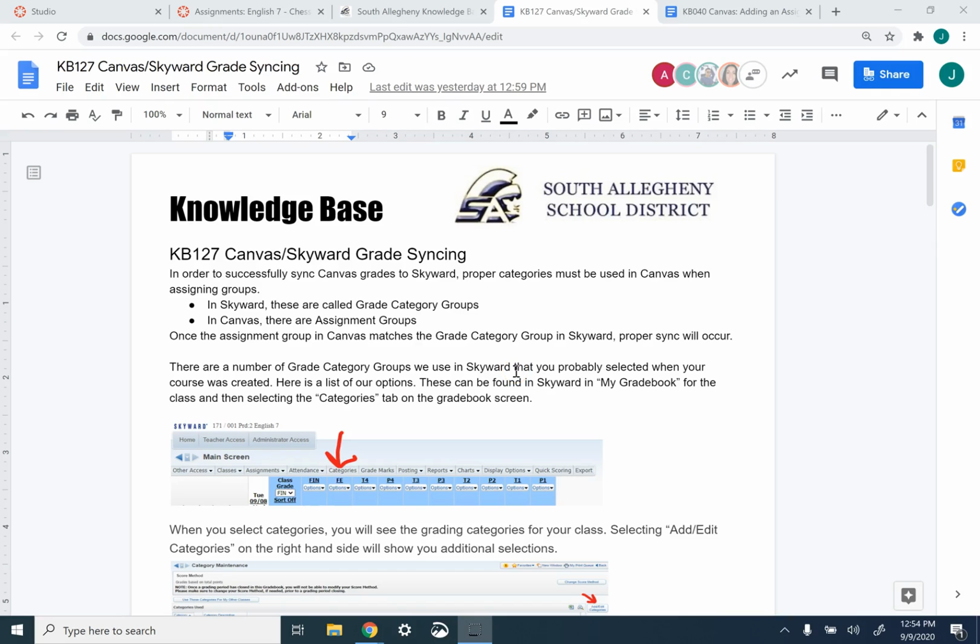Hello everybody. Today we're going to make a screen capture to go along with knowledge base article KB127 focused on Canvas and Skyward grade syncing. This is a process that takes a couple steps but is pretty straightforward once you get the hang of it.